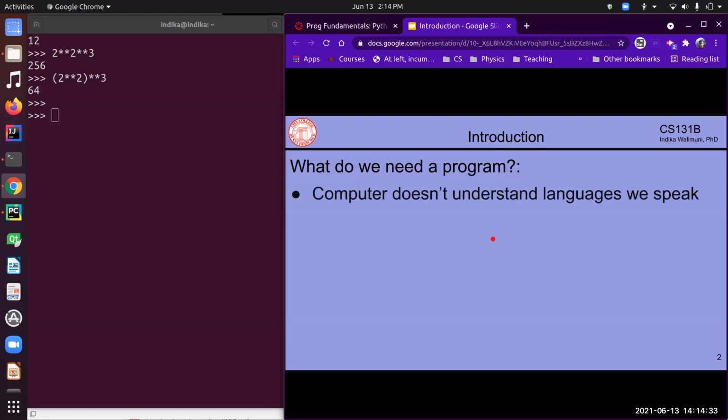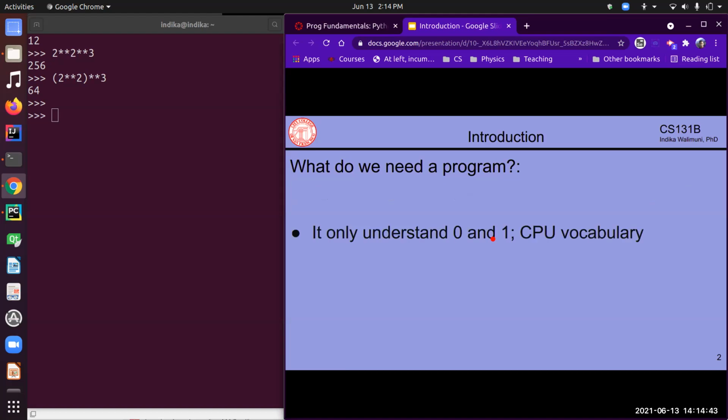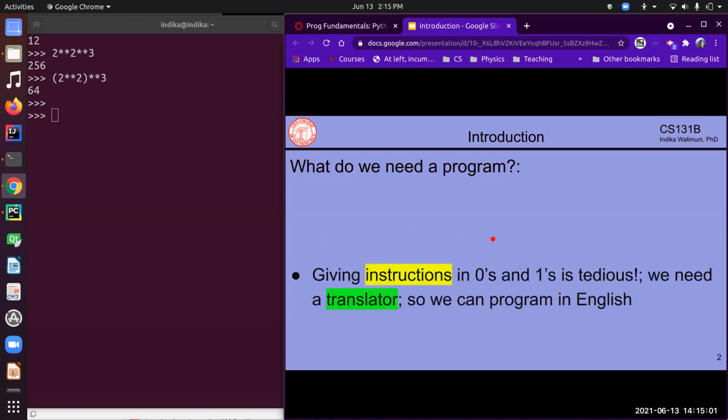The reason is simple. Computer doesn't understand English. What it understands is basically zeros and ones. In other words, in the computer's brain, the CPU's vocabulary, there's only two characters, 0 and 1. So we need a translator, okay? Because programming with 0 and 1 is a tedious task.